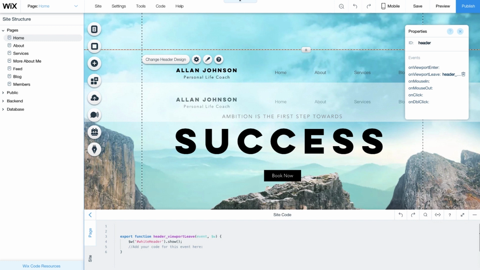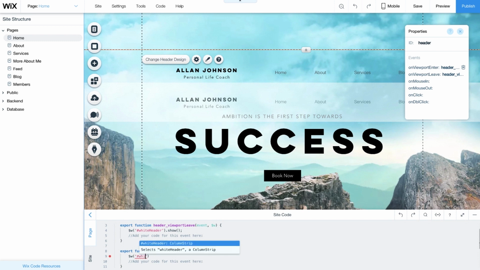To hide the white header when visitors scroll up, go to the Properties panel and add the On Viewport Enter event. Next, add code that will hide the white header.